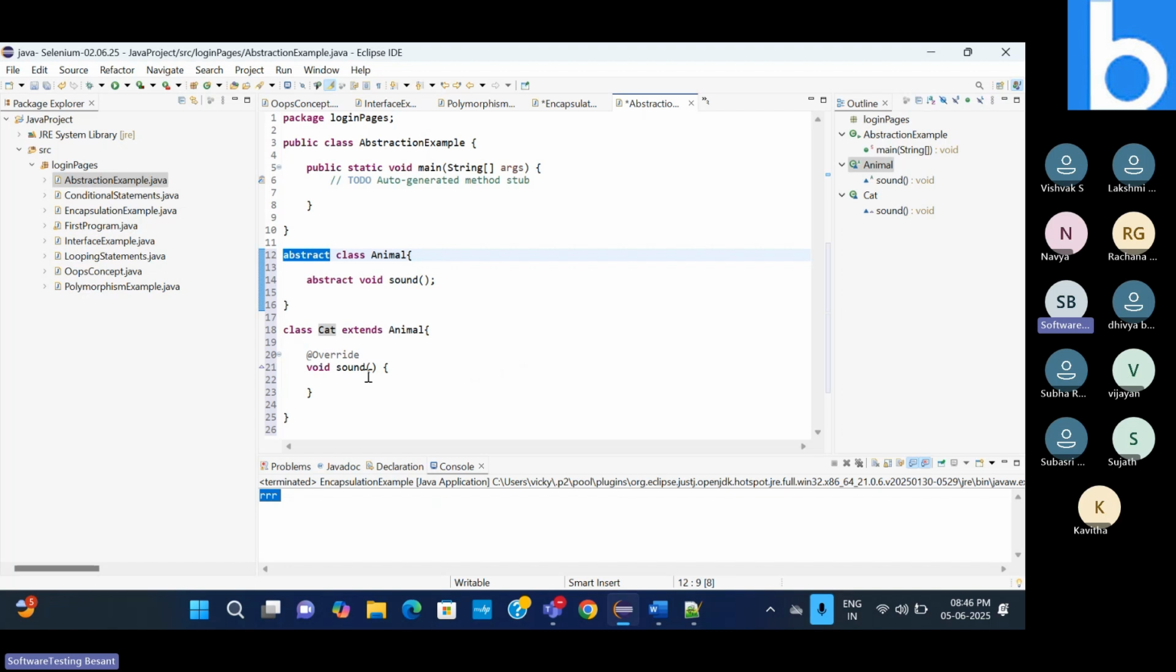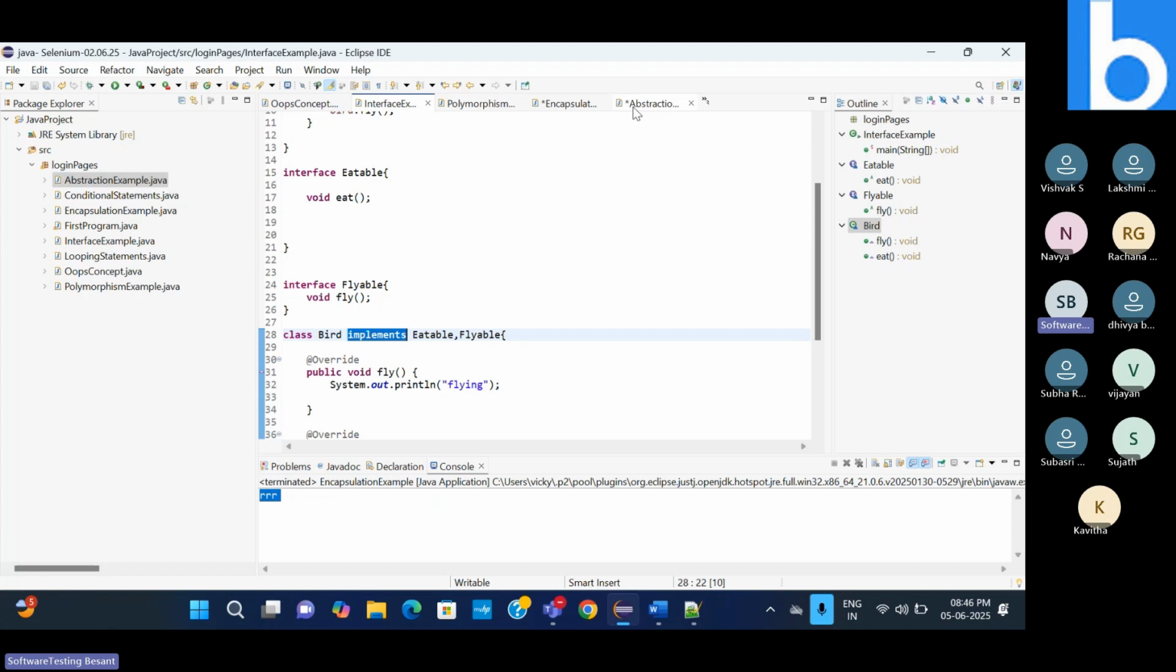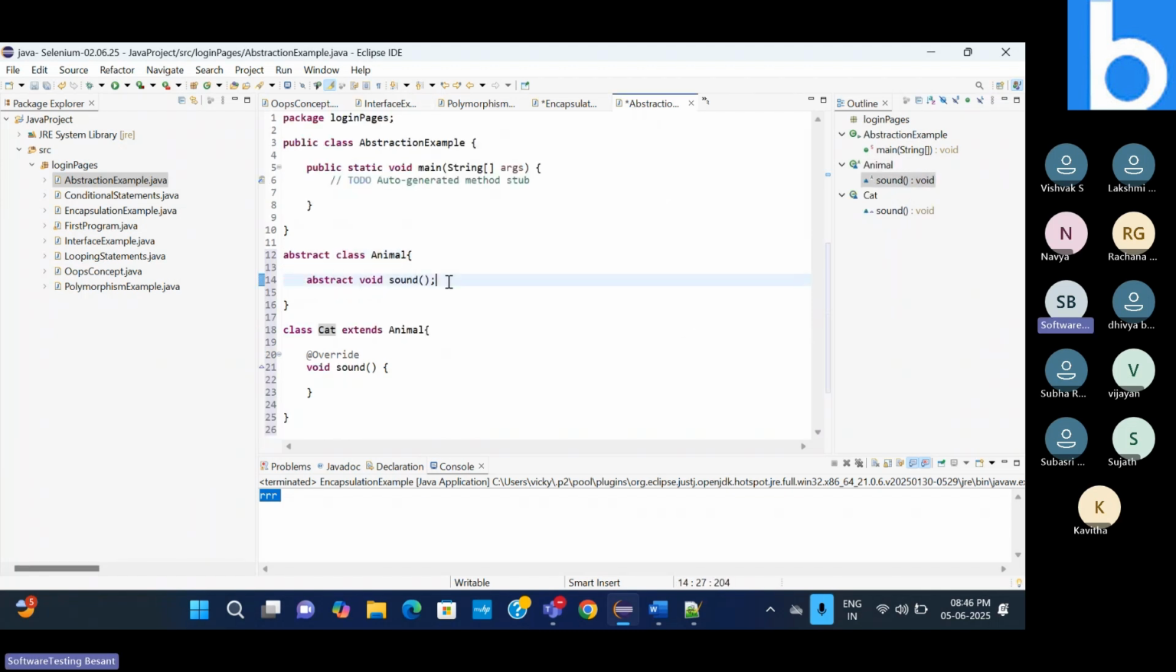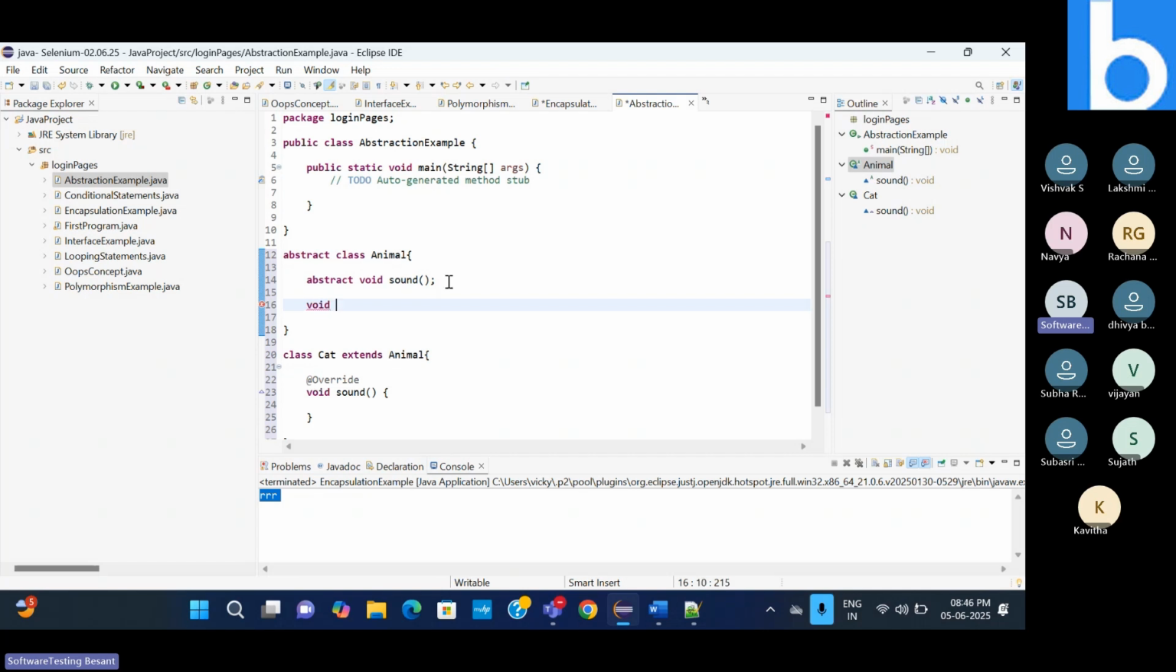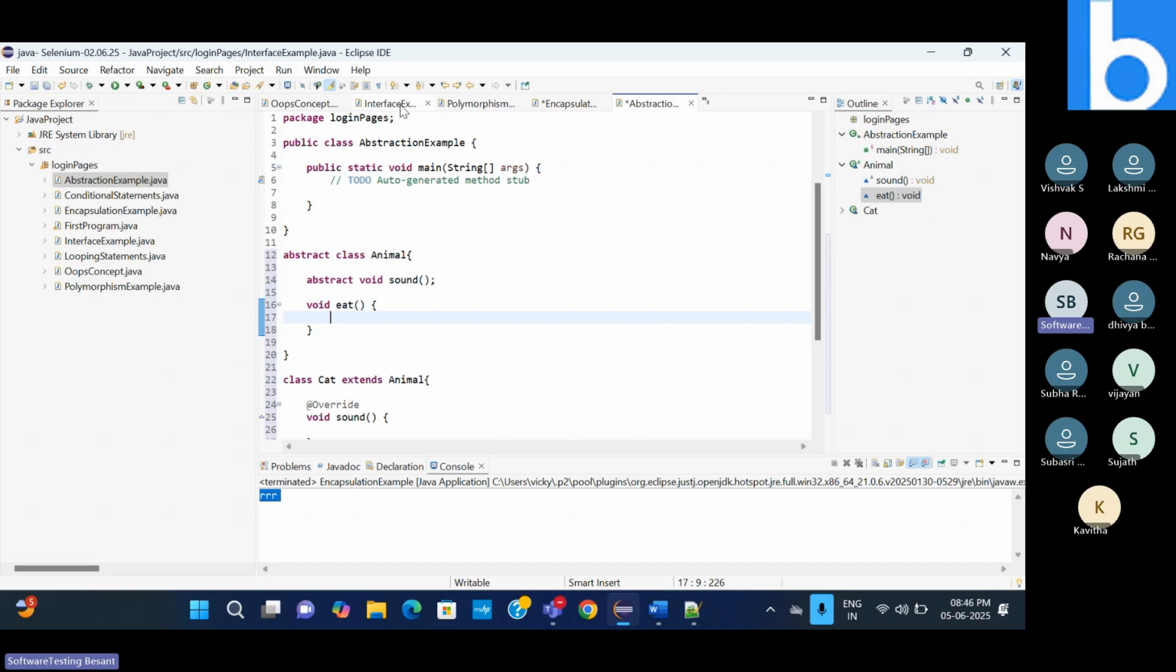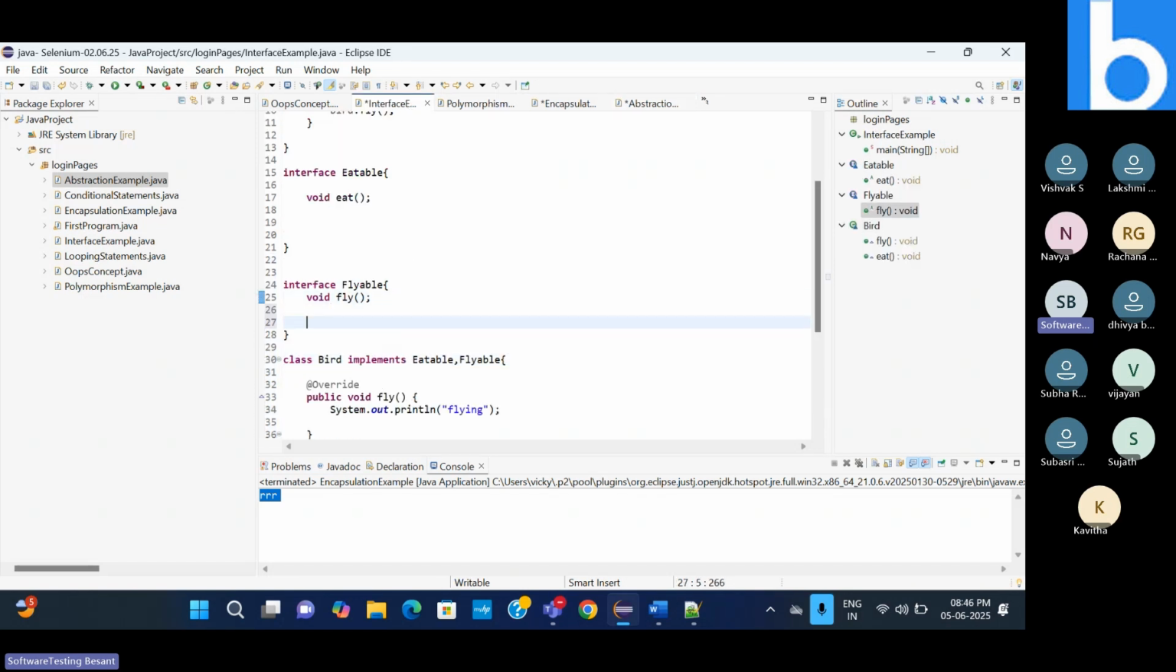And if the same thing can be achieved with an interface, why are we moving to the abstract class? It can also have non-abstract methods, that is, methods with implementation. But in an interface, we can't declare like that. From Java 8, the interface accepts default and static methods, but a normal concrete method we can't implement here. It will throw an error.